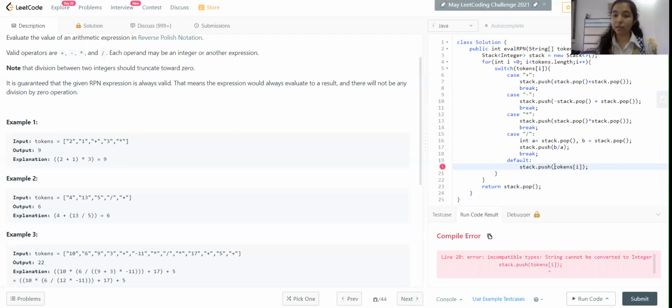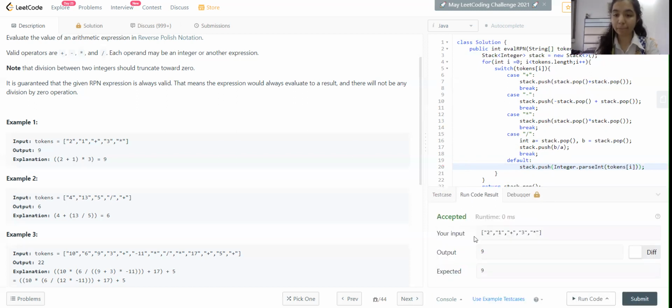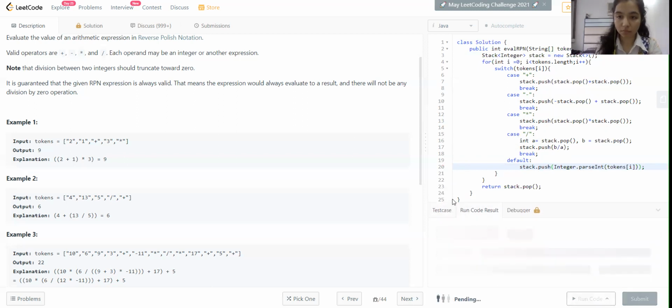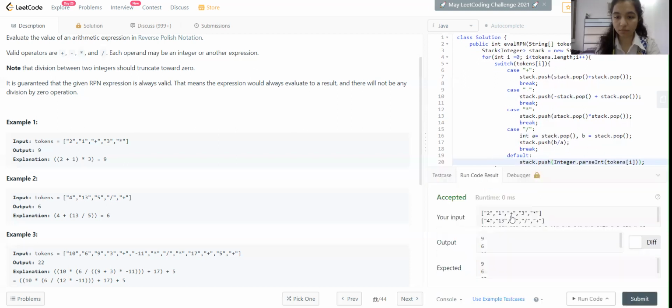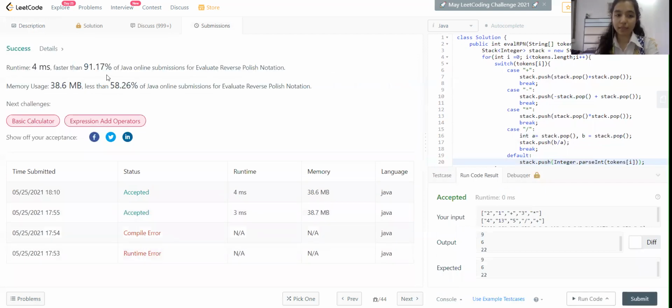Whatever is present in the array is a string, so we have to convert it. We typecast it using Integer dot parseInt. Yes, we get our output. Let's try all of the test cases. All of our answers are correct. Now let's submit it. We get our answer. Our output is accepted.